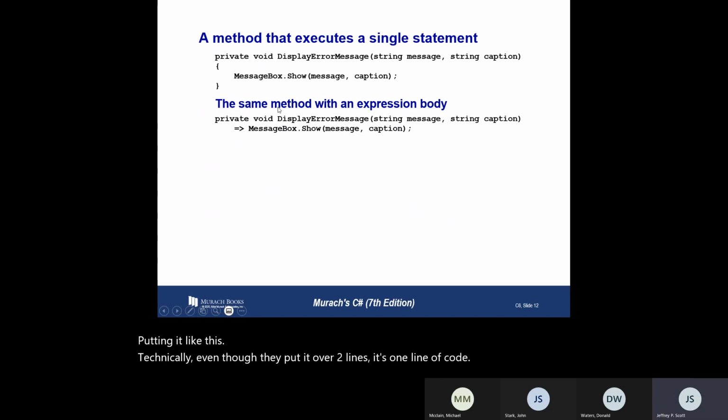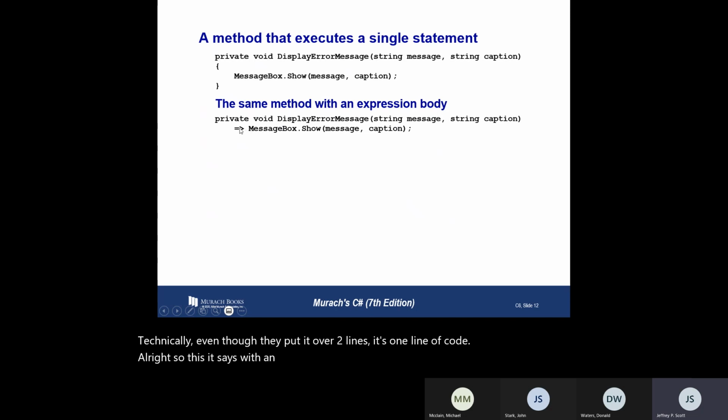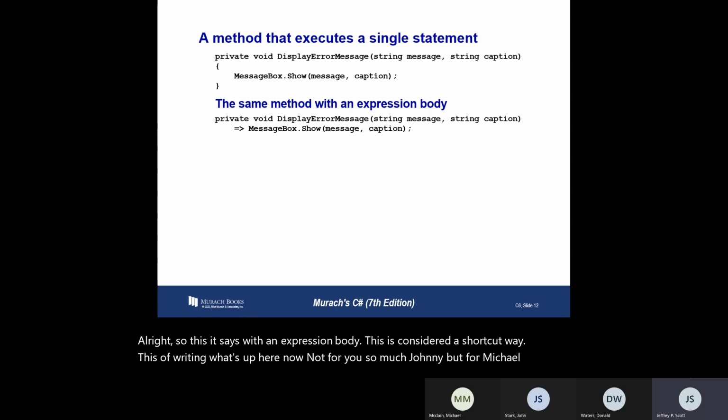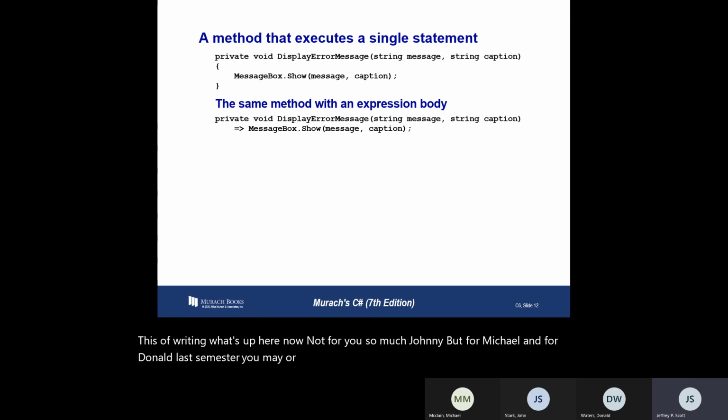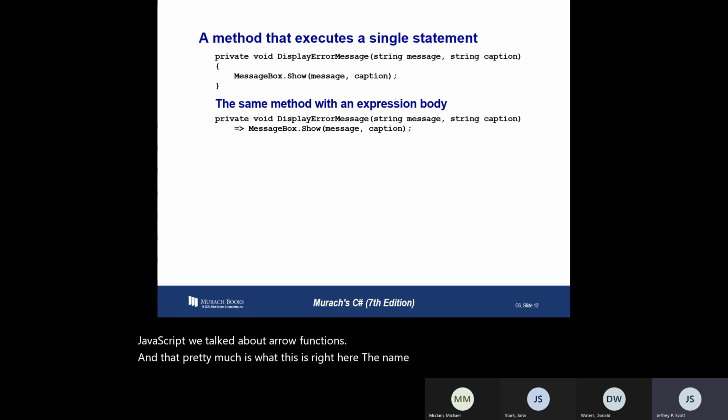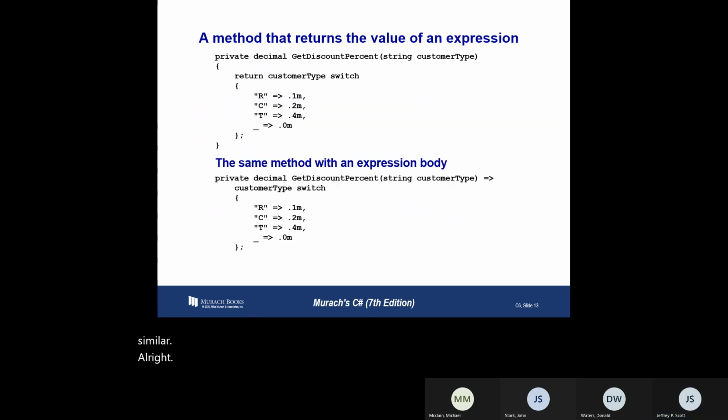All right. So it says with an expression body, this is considered a shortcut way of writing what's up here. Now, not for you so much, Johnny, but for Michael and for Donald, last semester, you may or may not remember, but towards the end of the section on JavaScript, we talked about arrow functions. And that pretty much is what this is right here. The name is different, but the idea is very similar.